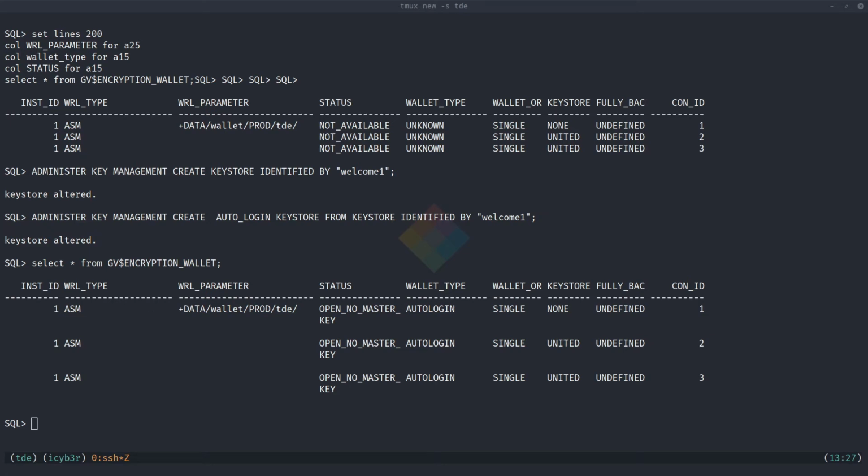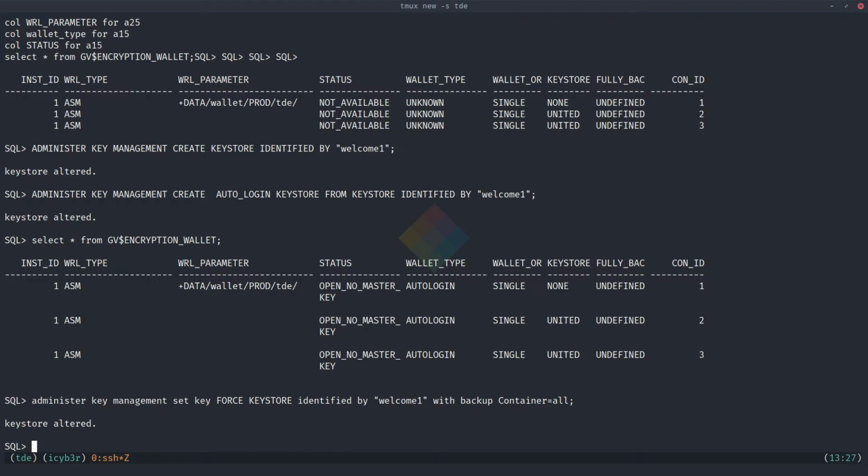So to create a key, we have this command. I will hit here, but we need to make sure that this command is as you can see here. Administer key management set key force keystore identified by welcome one with backup container all. That means all the containers will have this key. This key encrypts all the keys for the tablespaces and the table keys.